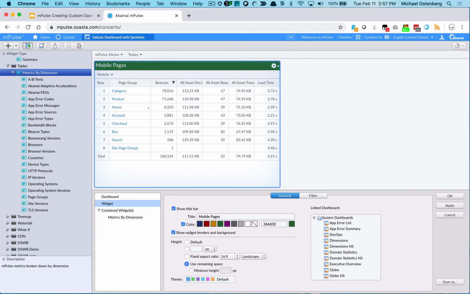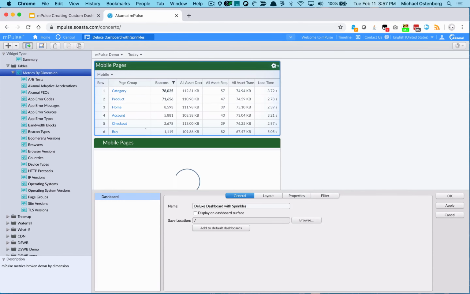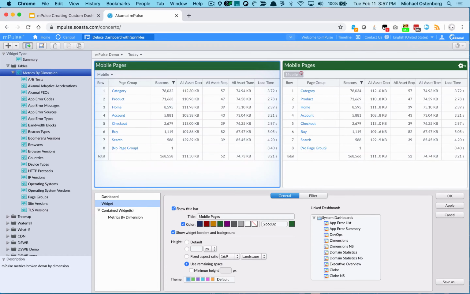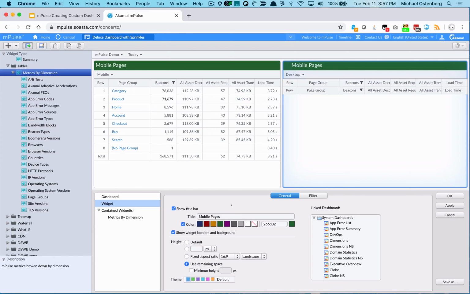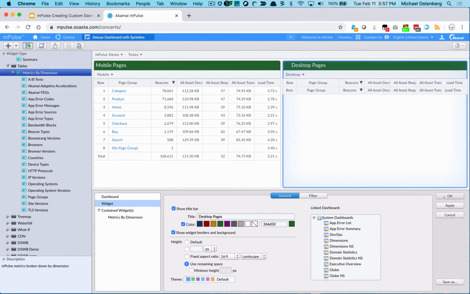So now I can see here's the size of all the pages across all the page groups for mobile, and I'd like to compare that to desktop, so I'm going to duplicate this widget and drag that over there. Now we've got side by side. In this case, this will be the desktop version. And I'm going to call that one desktop pages. I'll apply that.